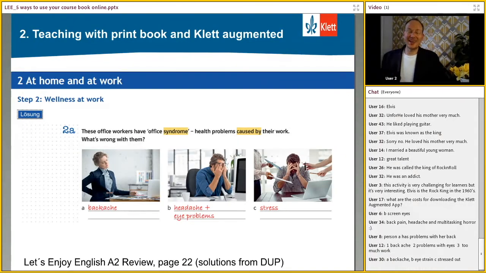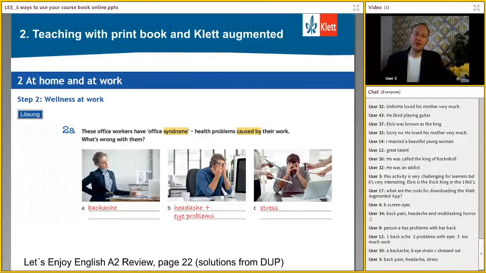Another tip about the DUP and the teaching book, if you work with a printed book. Anything that is shaded in yellow, as you see here, syndrome and caused by, this is vocabulary that is beyond the level of your students. So this is vocabulary that you can see when you look at the page. You immediately see which words or phrases to pre-teach or at least help your students with, because it's unlikely that they know these things. Although syndrome might be a word that is not that alien to German learners.